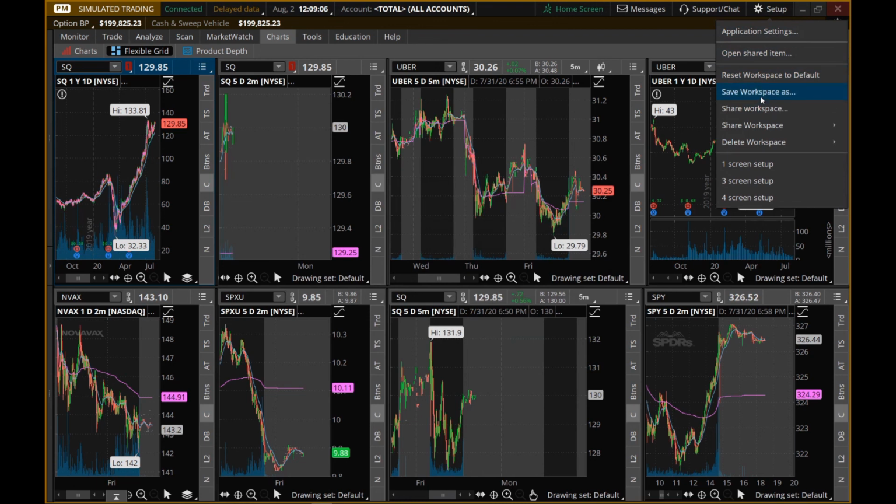Now you can also see save workspace as and share workspace. What a workspace is, it's your screen layout. So down here below you can see I have 3 different screen setups saved. I have a setup for 1 screen, 3 screens, and 4 screens for my personal trading. You can design a screen and a layout however you want to, if you have multiple screens or a single screen, and then save that as a workspace.